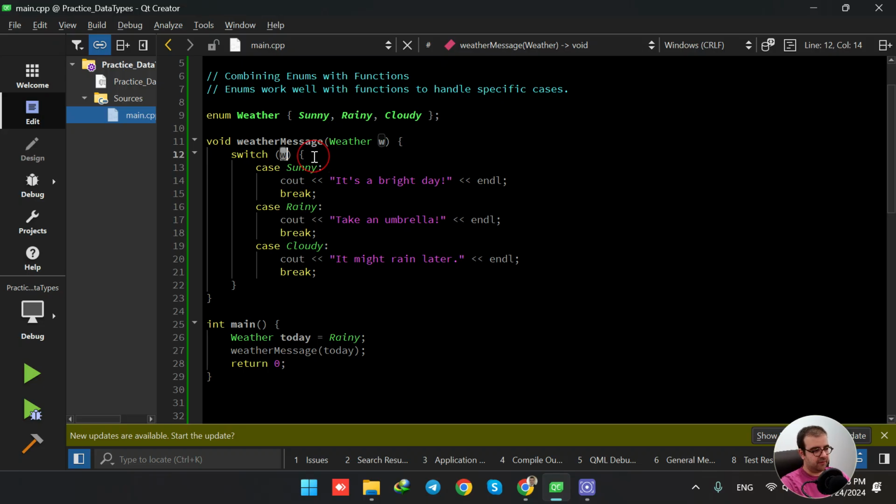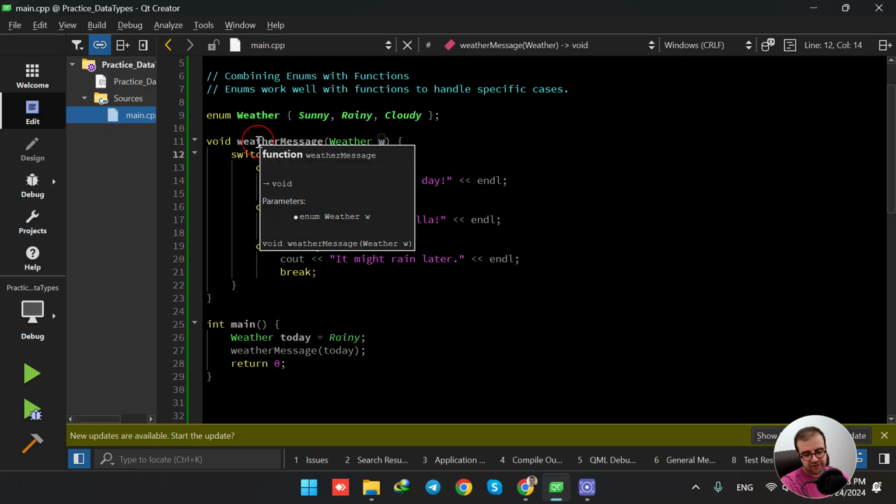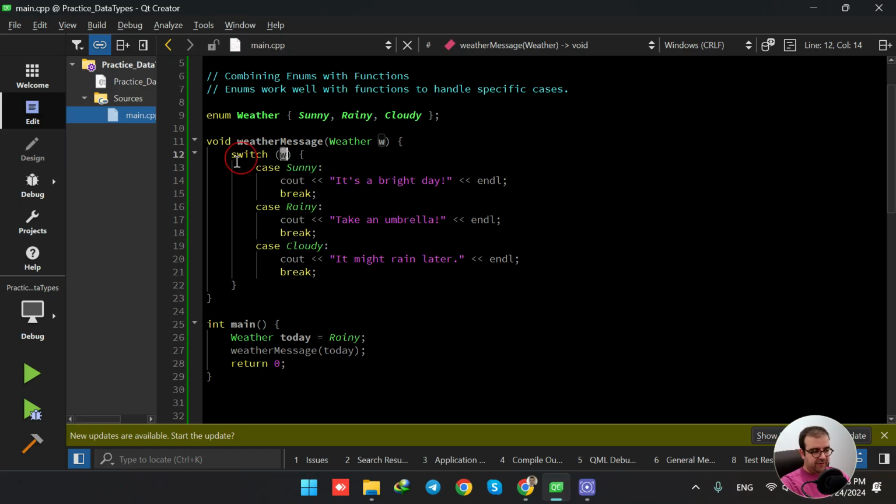In order to investigate different conditions, let's say we are having a switch statement. We could do it with if else as well. So we are having a switch statement and we are having the condition over w, and we are having different cases here. In case w equals sunny, print out it's a bright day. In case w equals rainy, print the message saying that take an umbrella. And in case that w equals cloudy, show the message to the user saying that it might rain later.